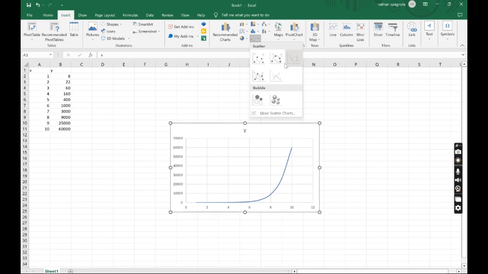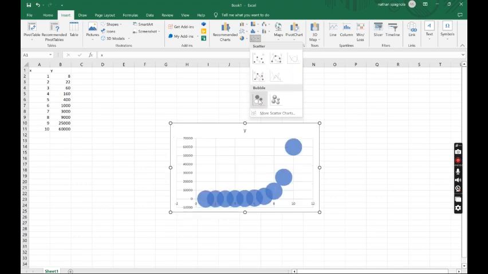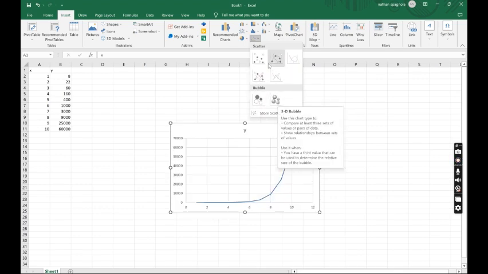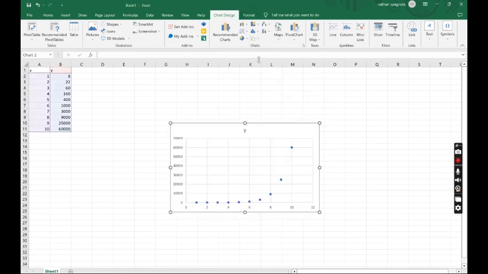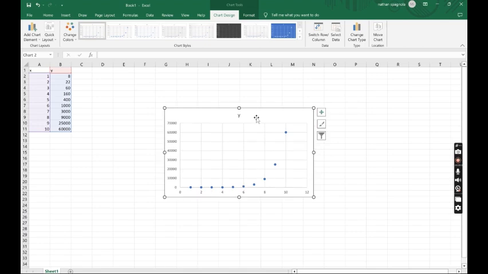I can hover over the others if I want to see what those are going to look like. And then if I click on that, I have my graph here.